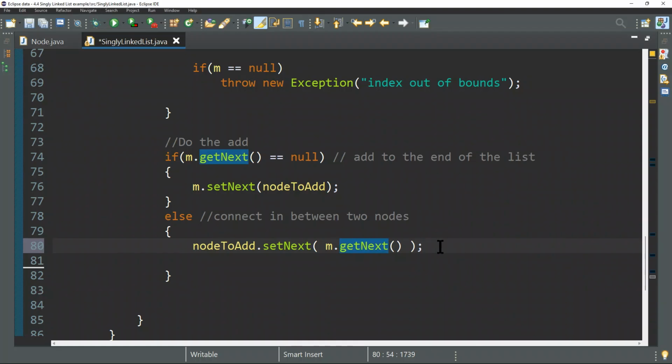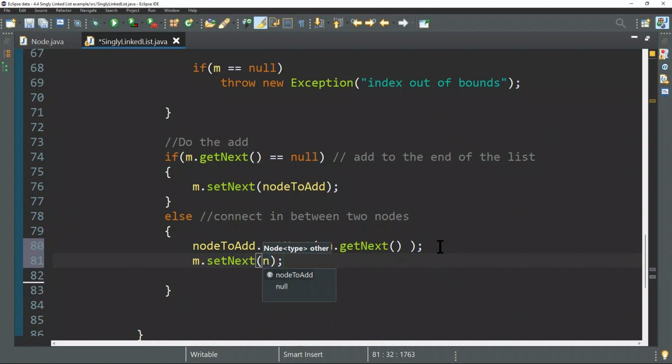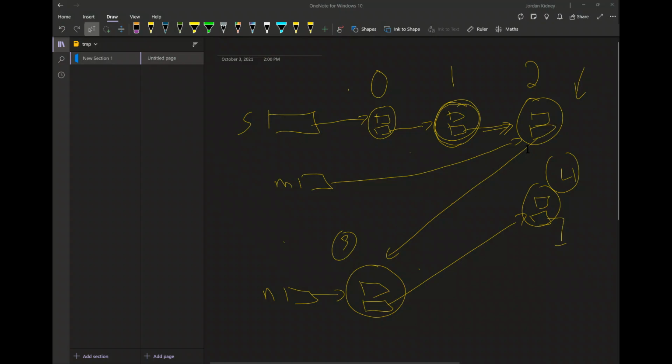And now we can update so that m.setNext is equal to node to add. And this will effectively now change so that this is referencing down here, and we have the proper link structure as we go through here.